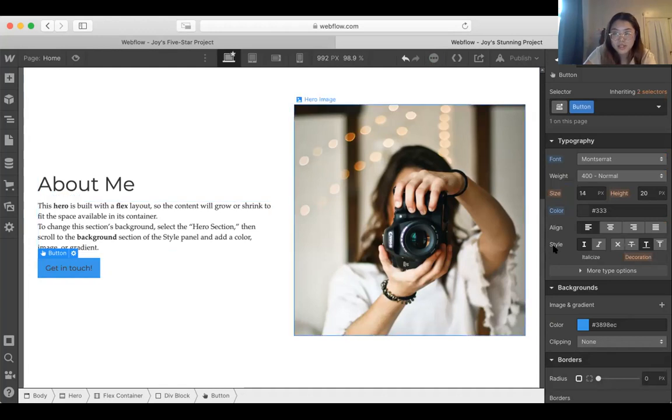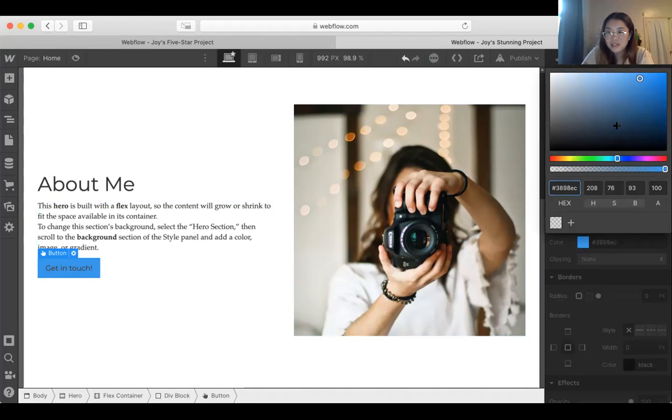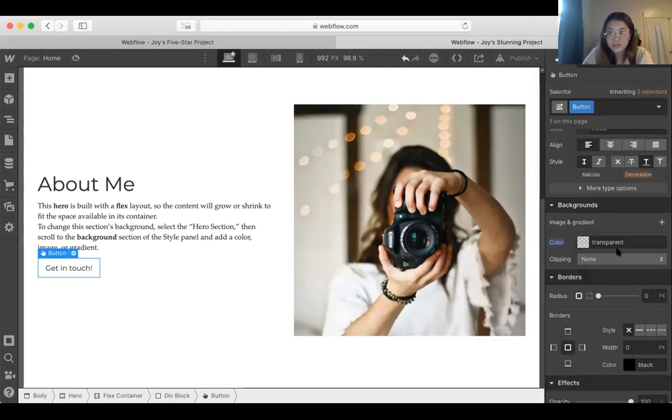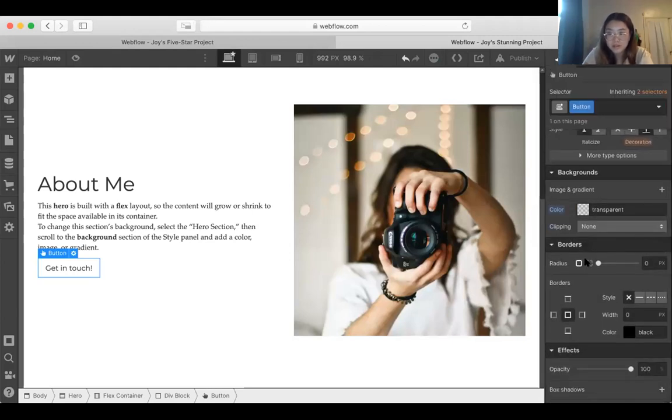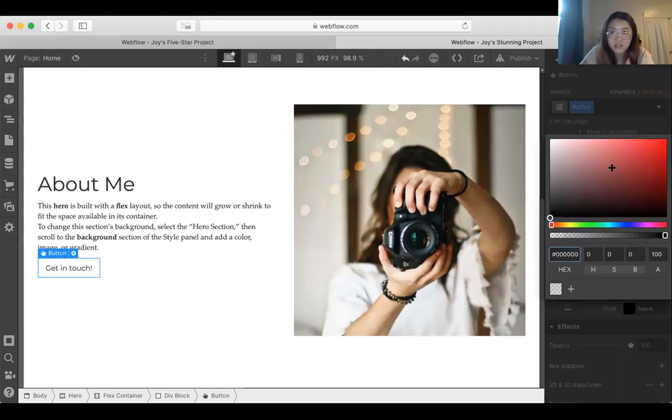And then we're also going to get rid of the blue because that's kind of an ugly color, and change it to transparent. Then we're also going to add a little border just so people can see the button properly. So right under backgrounds is borders. Radius, let's make it 1 pixel. And then color, we'll make it black. So 0, 0, 0, 0, 0, 0, or you can just drag it to the bottom left.